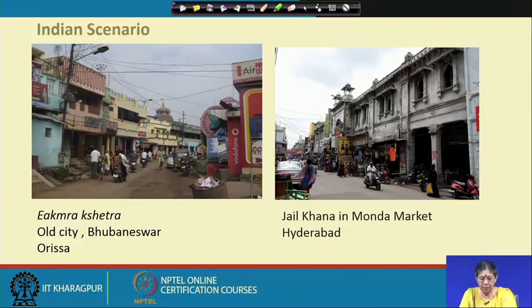This is from Hyderabad, the Jailkhana in Monda Market, Hyderabad. The area as a whole has its own identity and distinct features, and how do we cope with this area so that its significance is preserved, that is really a challenge. Can we learn from this convention of the historic district, or something being done in this area? What are the city authorities doing, or are we losing that area? This has to be seen.